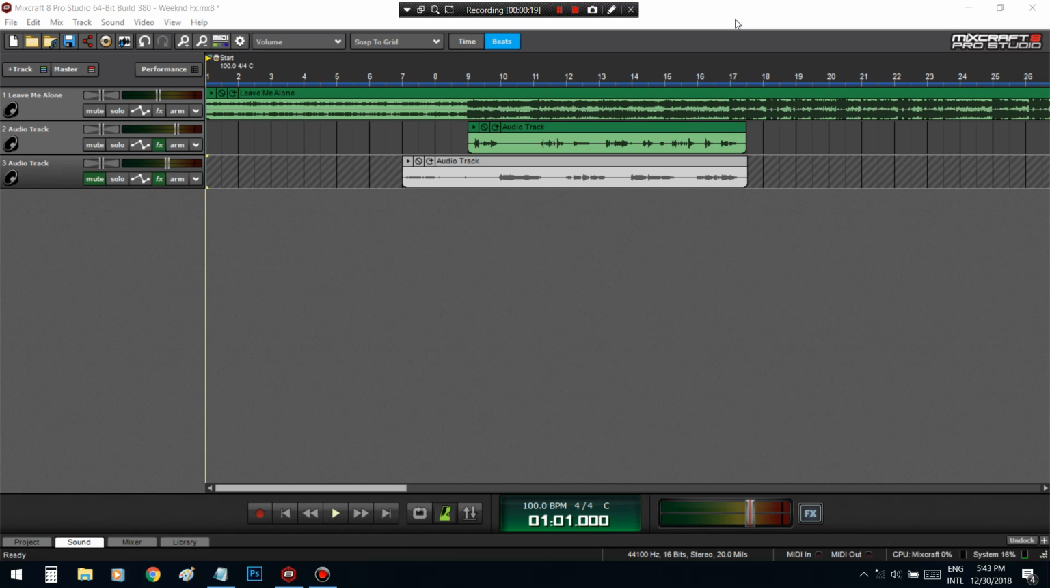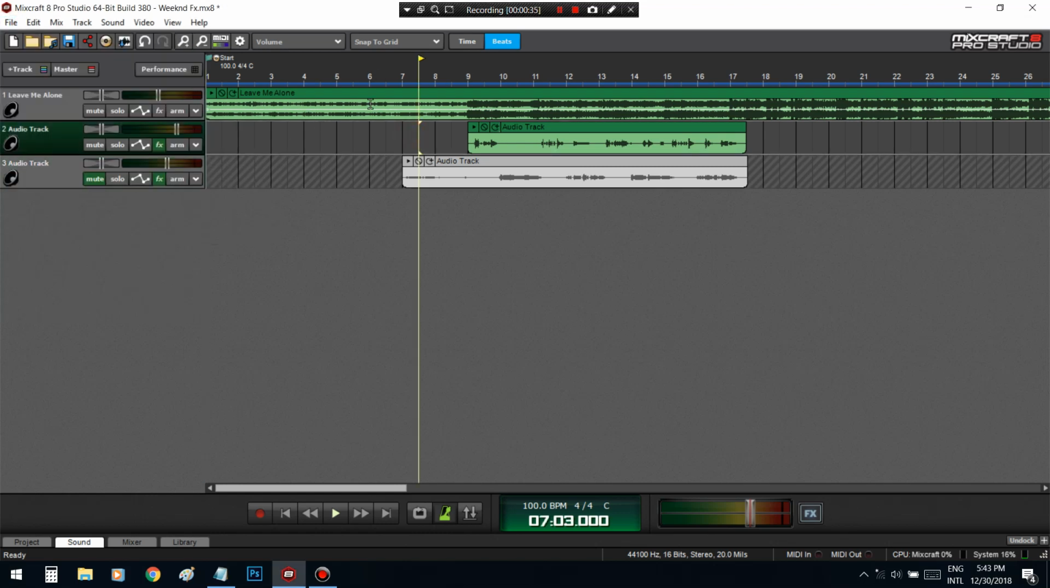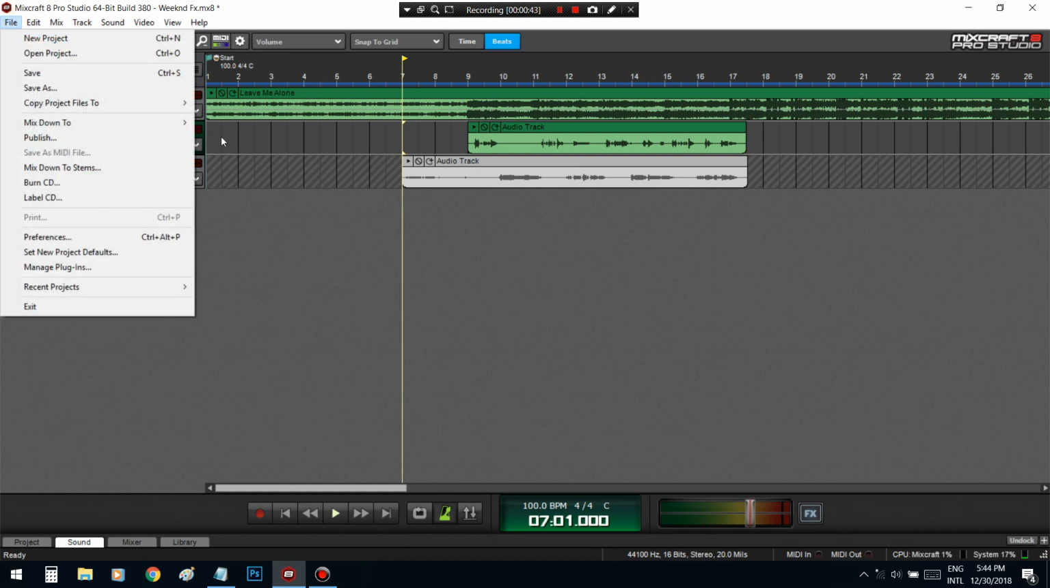Basically, in order to get a mastering, or in order for somebody to rap on your beat, they need each individual track. So when you're sending the song off, you can't just mix down to MP3, because everything will be compressed in one file. You need each individual file. So in order to do that, I'm going to show it for Mixcraft 8 and 7.